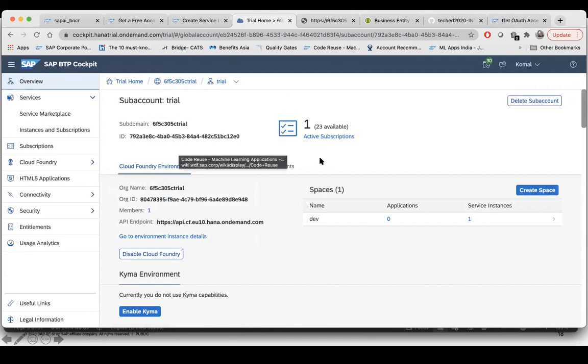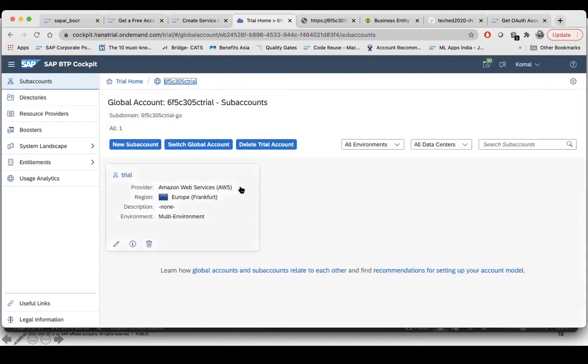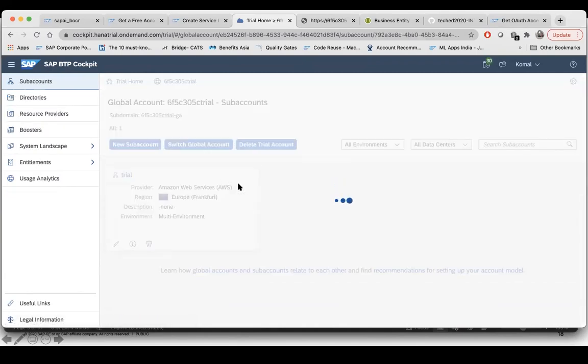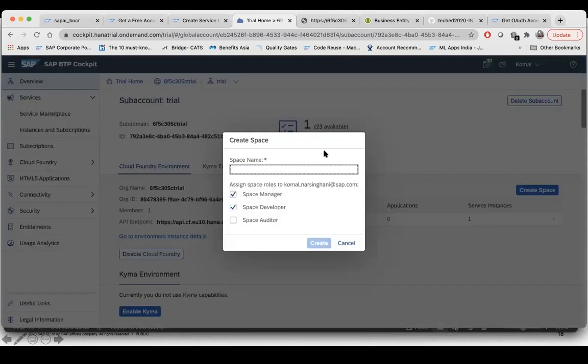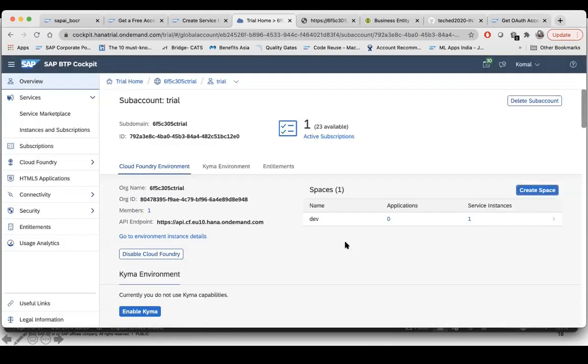Gaurav, can you try creating another space from here? If you go to your trial home and then to this trial tile, just try creating another space from here, and then maybe you can try to configure entitlements and then add it from there. You can just try that and let me know if it works.